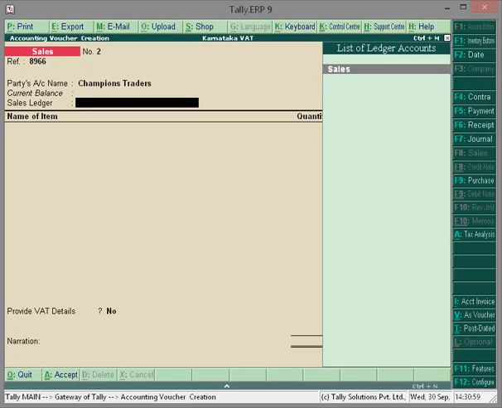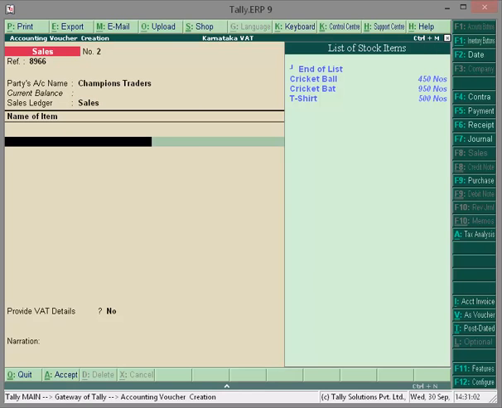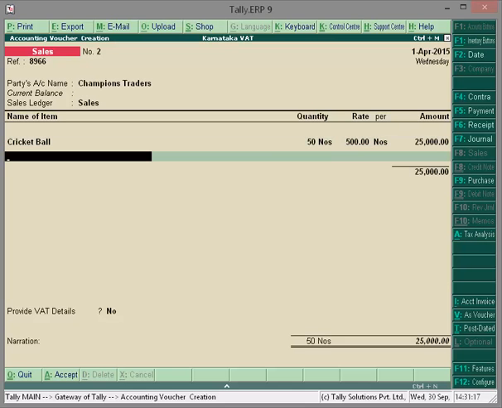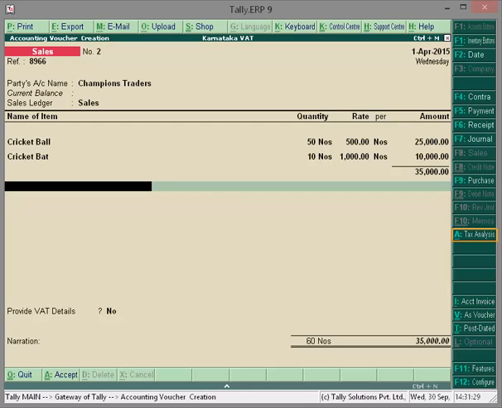Back in the voucher creation screen, select the sales ledger. Select the stock item, enter the quantity and the rate. Let's select another stock item. Click A, Tax Analysis.